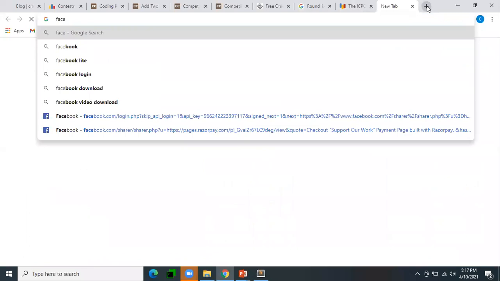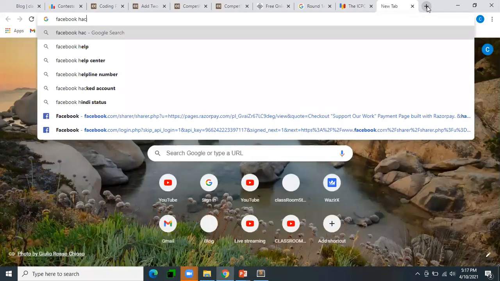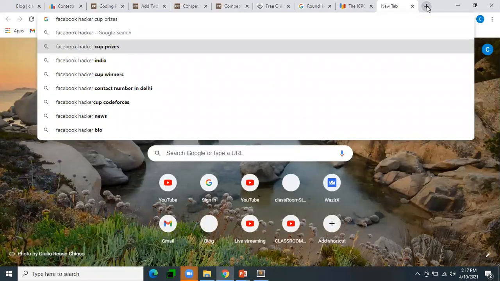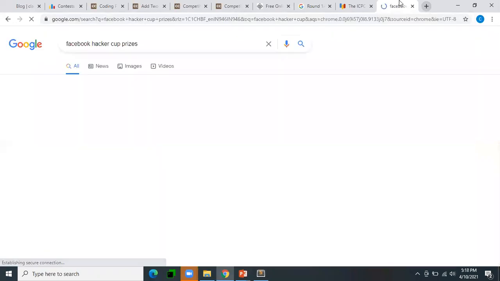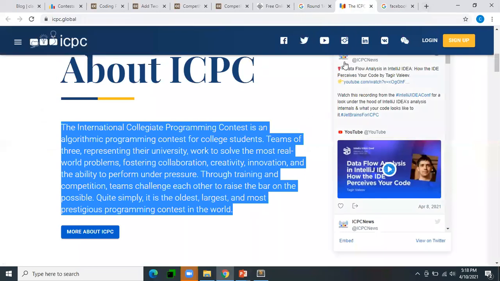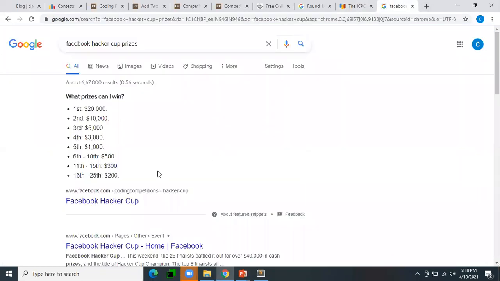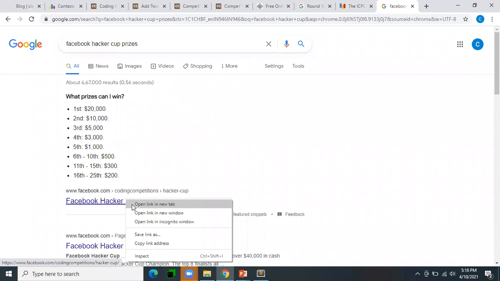You have Facebook Hacker Cup, I guess. So this is another competition that you can take part in. These are the most prestigious ones. There are a lot of others as well, but these are the prestigious ones that you can take part in.